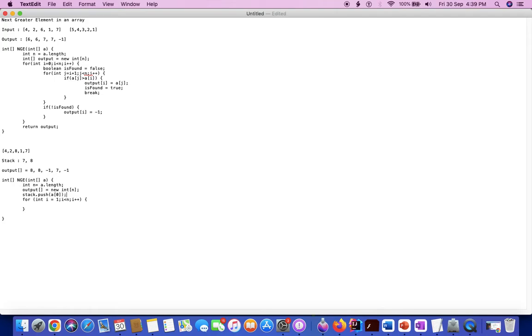Also, you should always have the boundary conditions. What if the array is null? What if the size of the array is 0? We should always have those conditions here. Okay, let's say if a equals null, then what do you want to return?